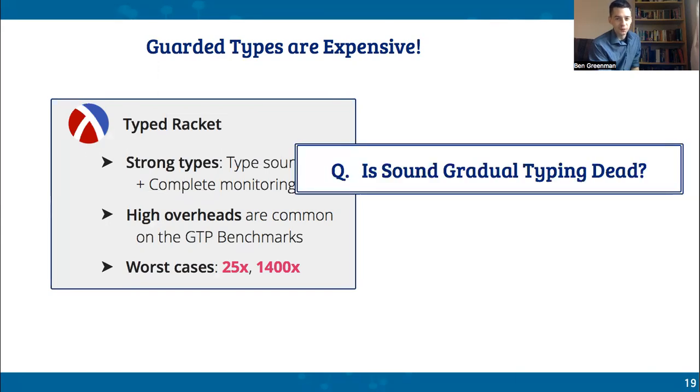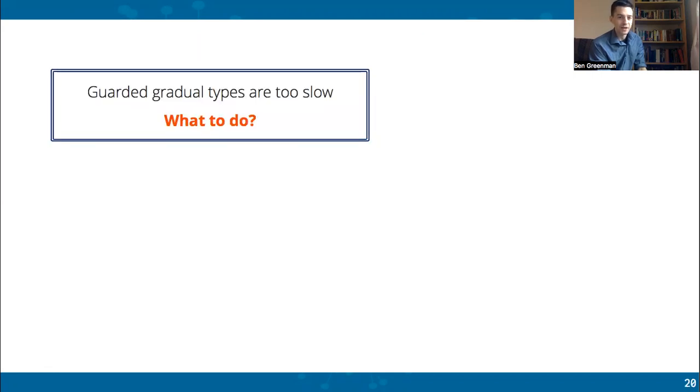And this is why we started asking questions like this. Is sound gradual typing going to work at all in practice? Because if the promise is you can mix code any way that you want, but the reality is you're going to have to pay a huge cost for it, well, that's just not practical. So we have this problem. What can possibly be done now?